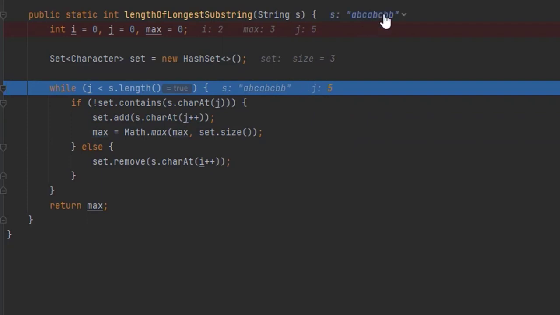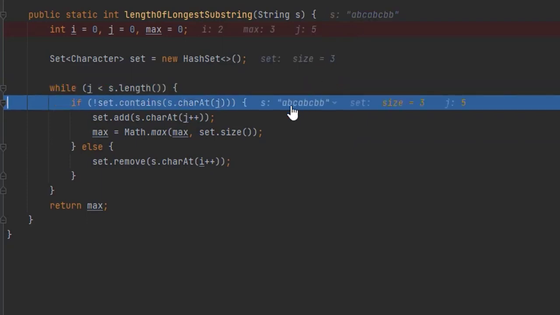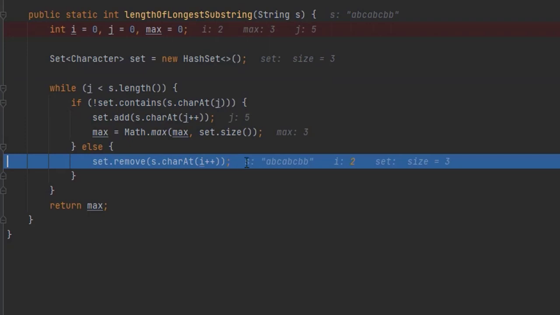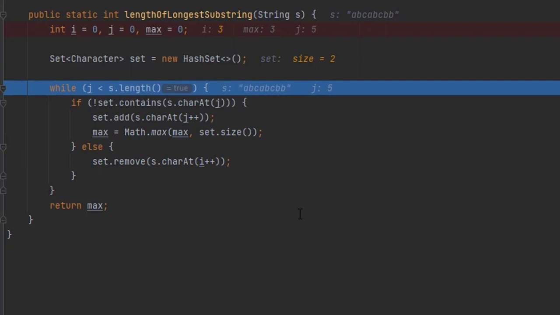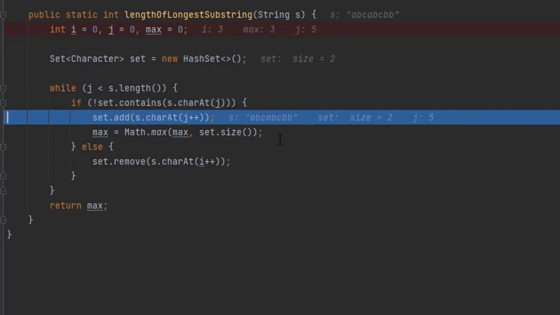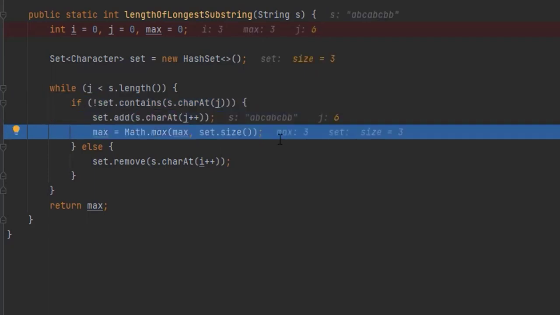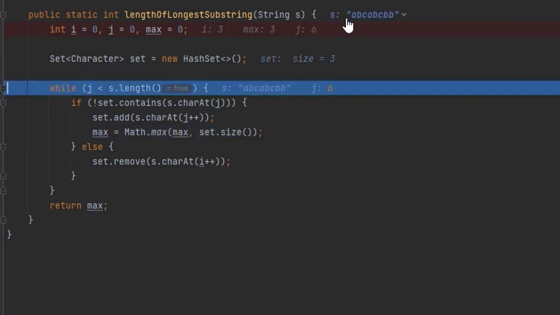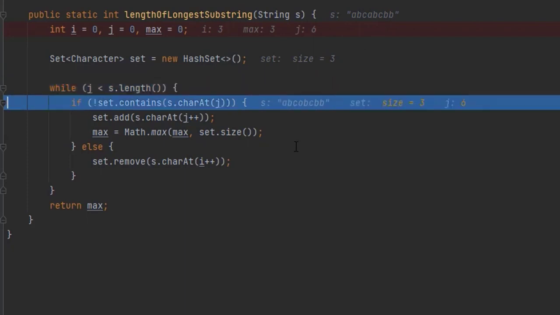Okay, so now we're at 5, which is going to contain a 5. So now we have to remove the character at I2. We keep going through this. Now J is still 5. We're going to add that back in and see if it increases the max, which we haven't done. Actually, the max is the first 3 characters, so that's never going to get greater than 3.